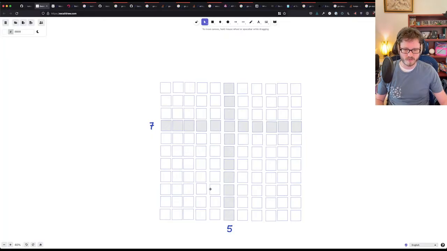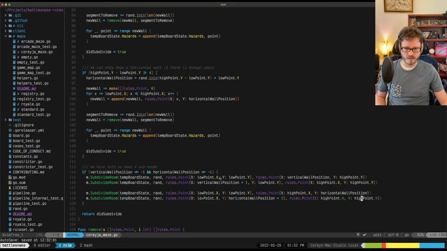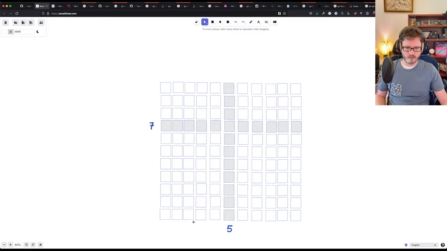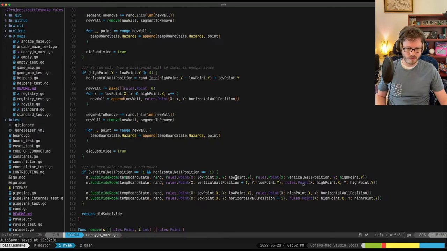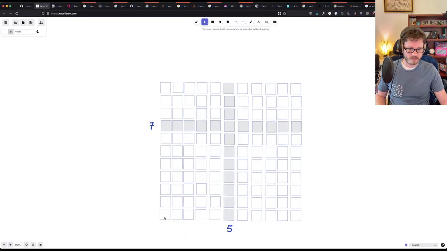Yeah, so I have 4 rooms here. So I have from low, from 0, 0 to vertical wall position, high. Wait a sec, so my high right now is 0, 0.